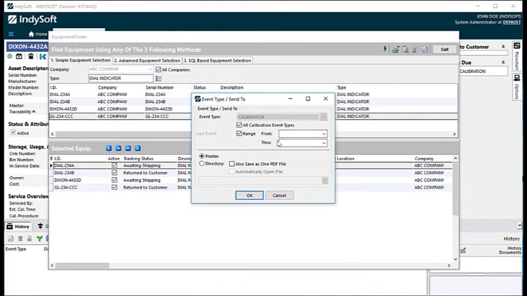Then coming down here, we also have the option of choosing a directory. So if you would want to save down as a PDF file in a specific location on your computer, you also have the option to do that.